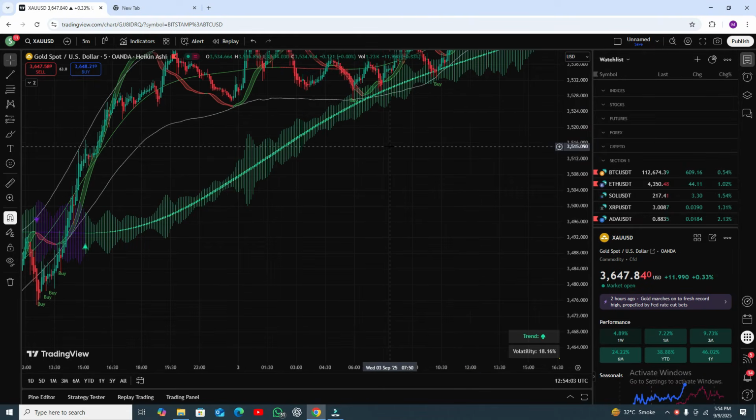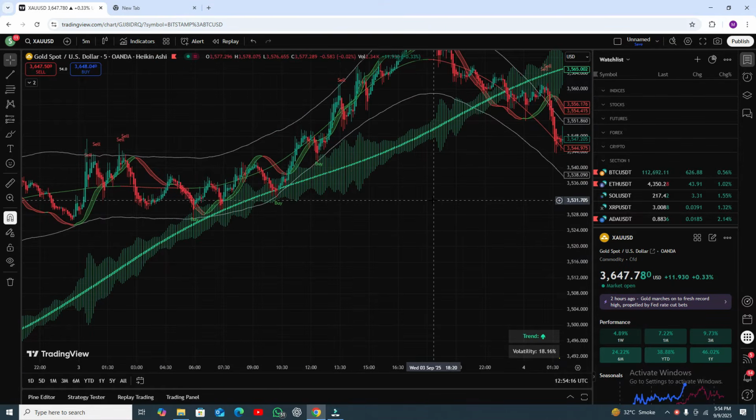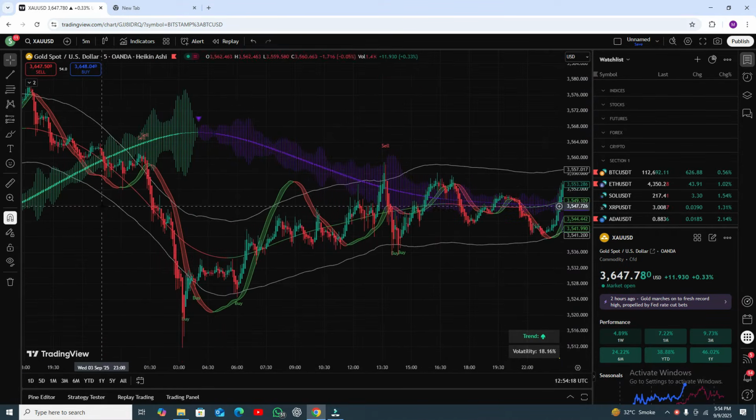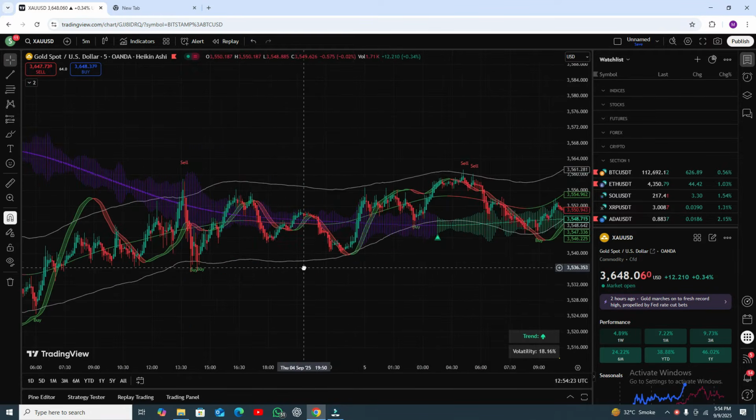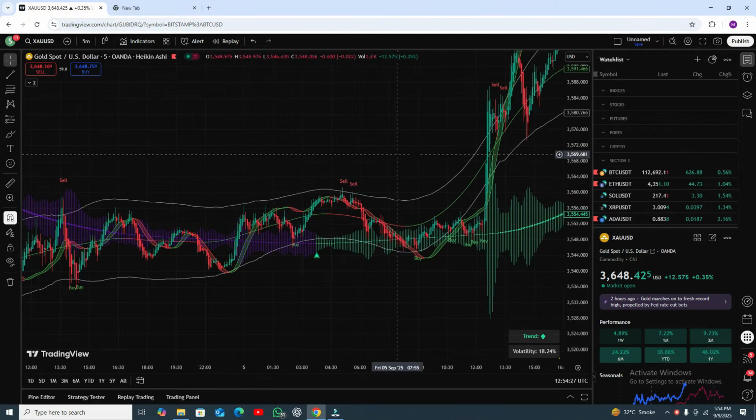This indicator is available free of cost in TradingView, and I will show you the details of this indicator because this indicator is awesome. You will get a lot of buy and sell signals, and there is a cloud like this one. I will give you the whole details of this indicator, and you will love it.